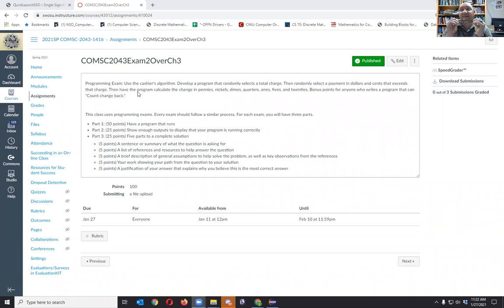I love problems like this because the description is very elegant. Develop a program that selects a total charge and then a total payment that exceeds that charge. Have the program calculate the change. Bonus points to anybody who can count back change. Okay, so I was a cashier for about 3 years of my life, and this is a problem that makes a lot of sense to me. And if anybody's ever had to go out and buy anything, this hopefully will make sense to you.